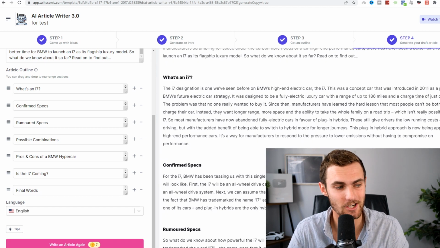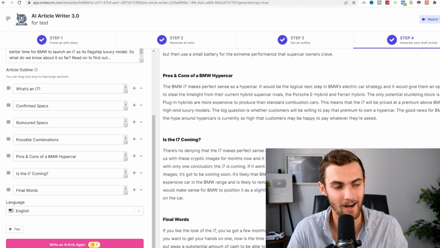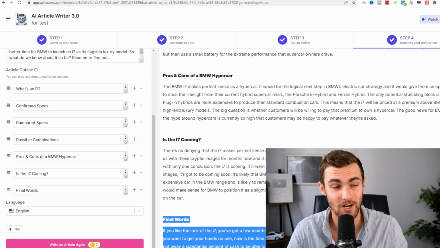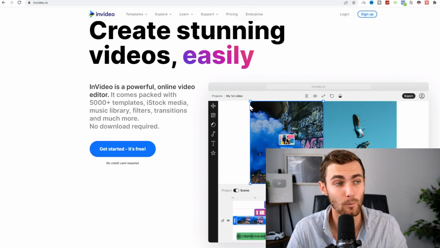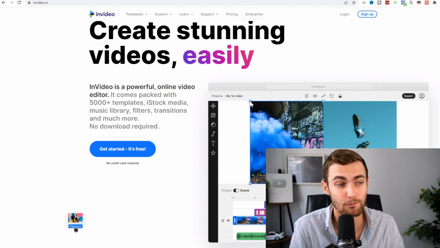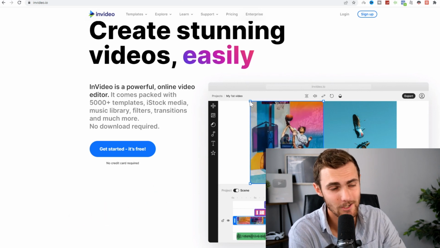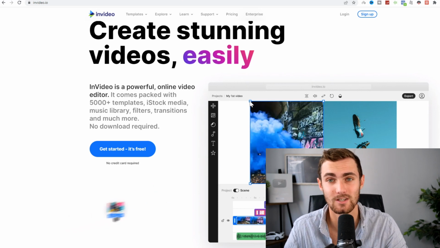Title, introduction, the entire body, and the conclusion over here. So now what we can do is we want to leave this open in a tab for later, so we can go and copy and paste this. The next platform you want to go to, and this is super important that you follow with me, because now we're going to learn how to turn this entire article into a done for you video.